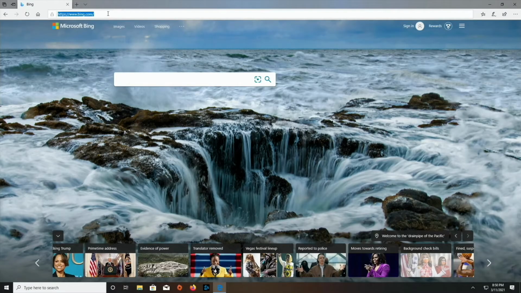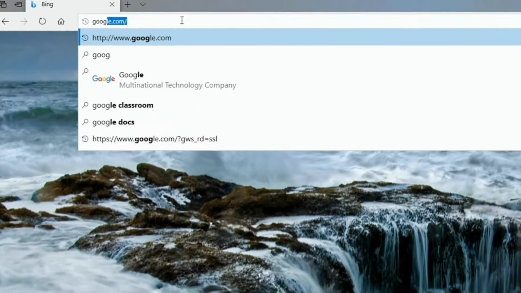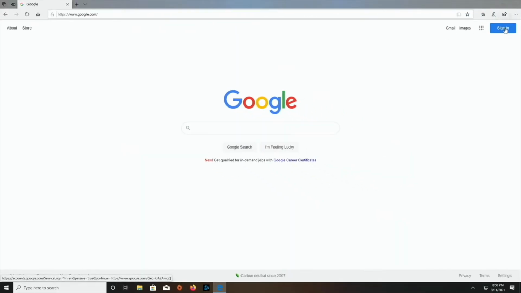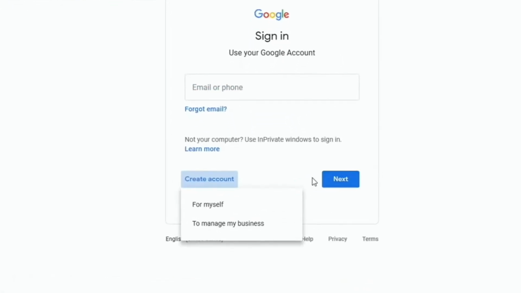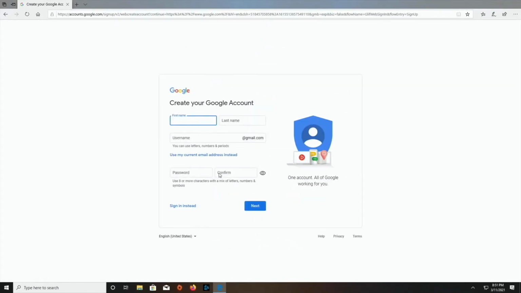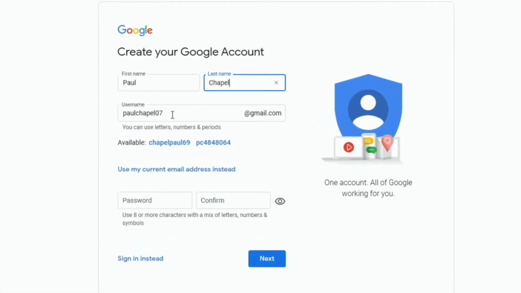I'm in Internet Explorer here. First thing I'm going to do is type in google.com, and I'm going to create an account. So sign in, you go down here, create account for myself. I don't know about managing a business, obviously. I'm gonna put in my name, Paul Chappell, and it's probably not gonna be available. So I was right, it's gonna suggest Paul Chappell 07, but I'm gonna put Paul Chappell Magic. That should work. It looks like it's available, so I'm going to go ahead and choose a password.